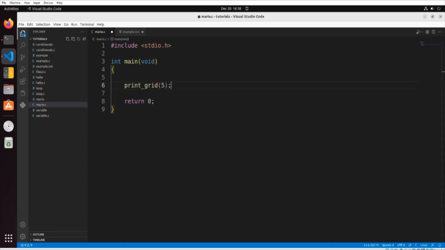In the next video, we'll pick up where we left off here and see how we can define our own functions, like print grid. And we'll also talk about this main function that I've been avoiding up till now.